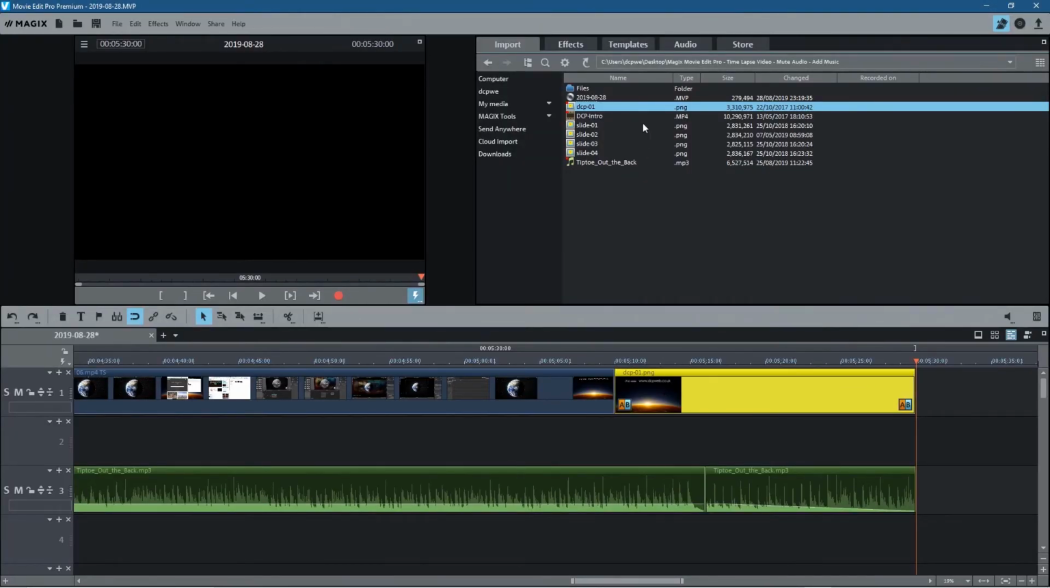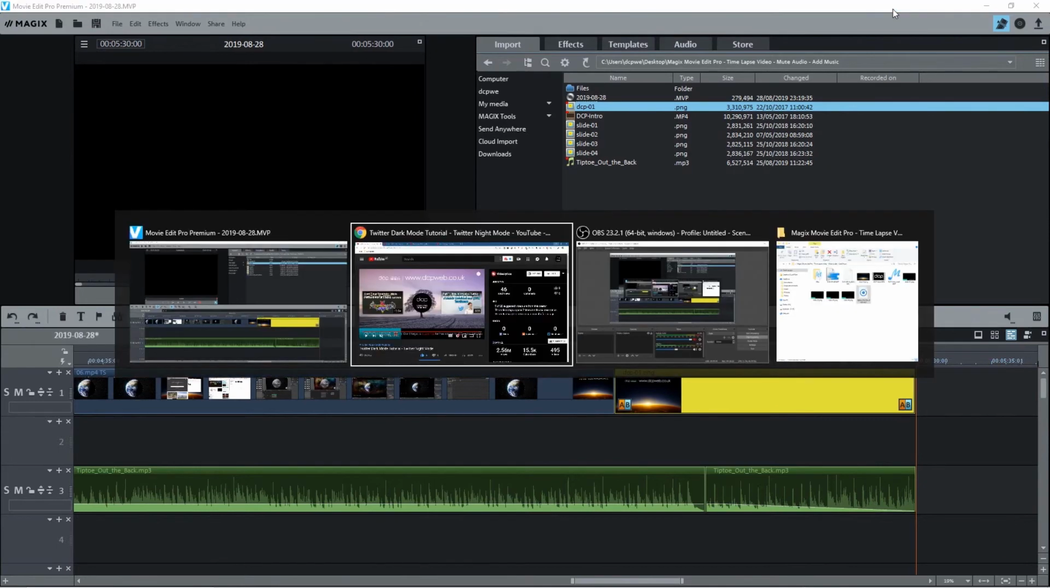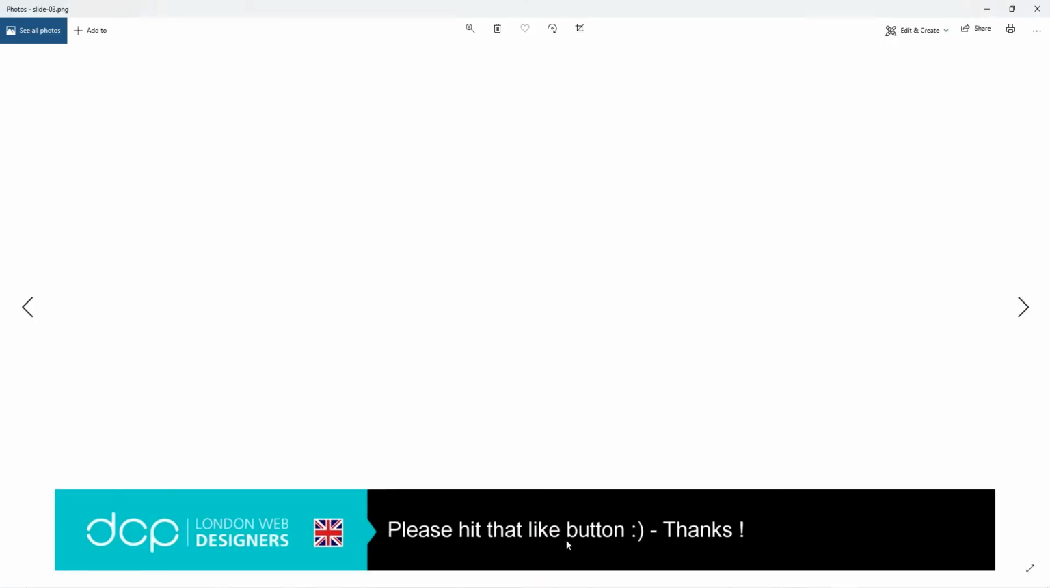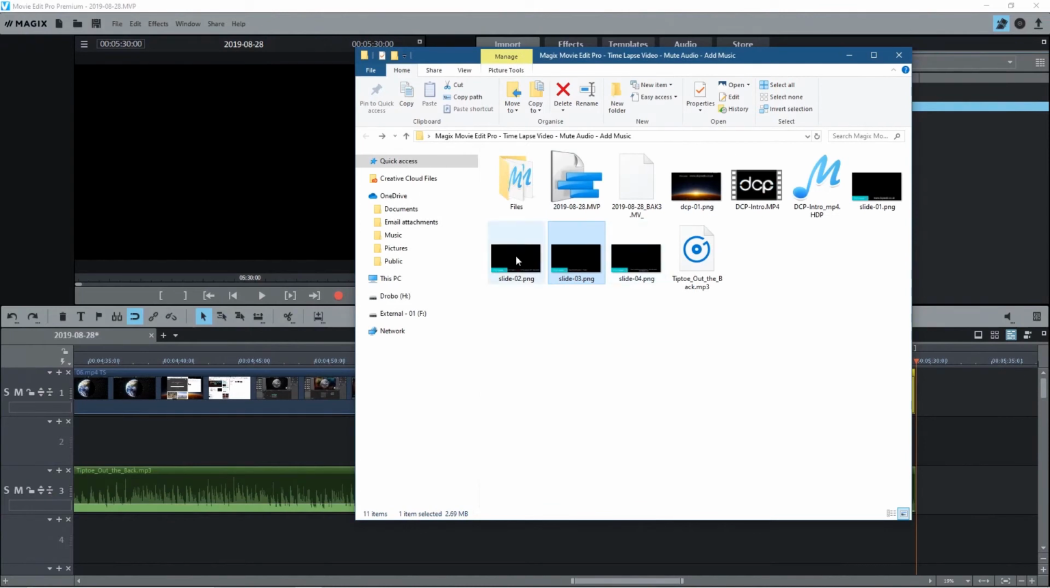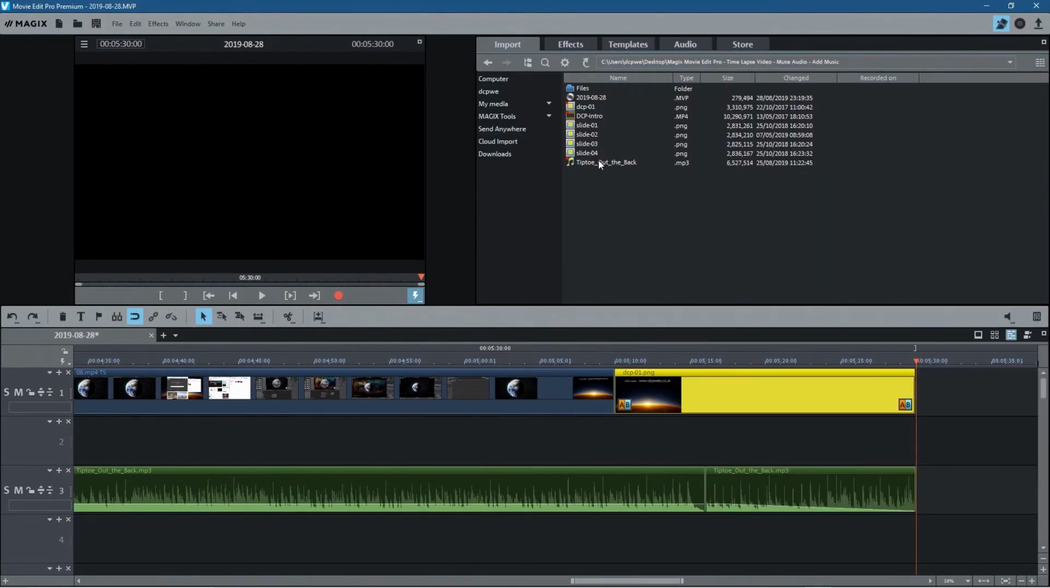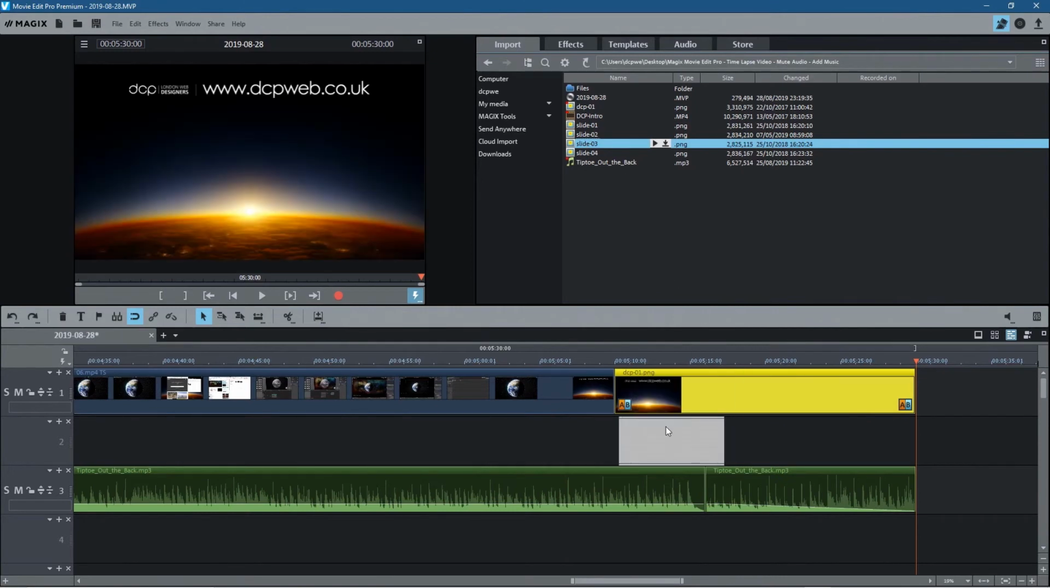And normally what I do is I put these 1, 2, 3, 4 black images. These are actually overlays. I created them in GIMP software, and all they are is just a little message like, please hit that like button, thanks. And all of this white section at the top is actually transparent, and it's just this bottom part that gets shown. Yeah. So when I drag and drop this, this is slide 3, right? So you can see slide 3 here.